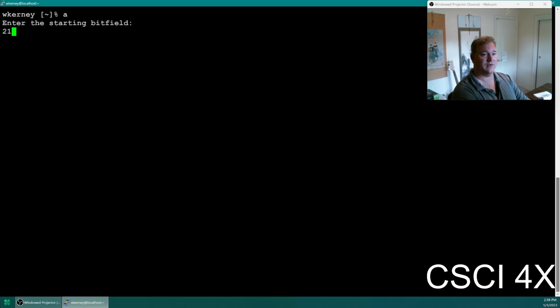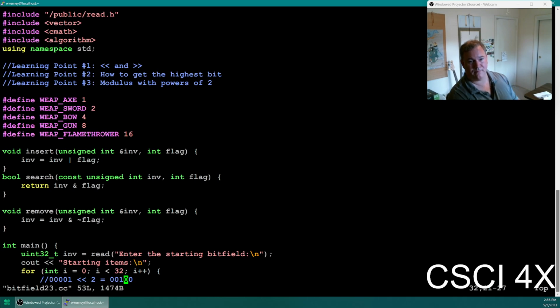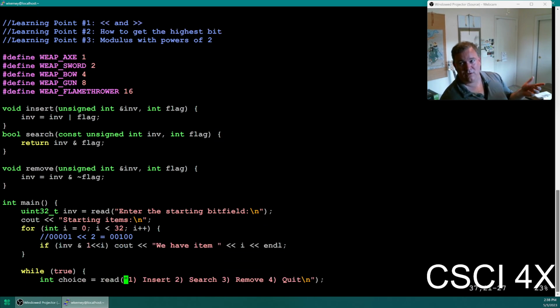So if we run this, if our starting bitfield is 21, remember that's 16, 4, and 1. So we have item 0, the axe, item 2, which is the bow, item 4, the flamethrower. Yeah. So we have the axe, the bow, and the flamethrower. And if you're writing this for realsies, you'd want to write a function that took the number and returned the string.